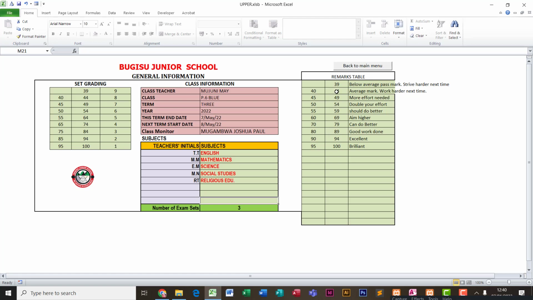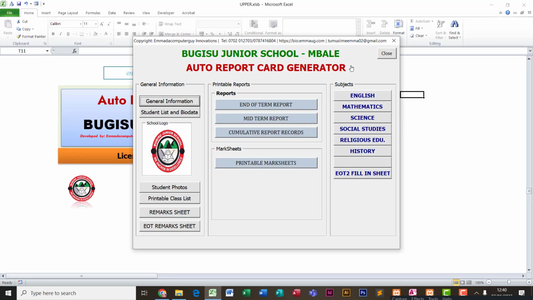Then you come here and set your remarks. These can be changed any time. If you feel you have put something wrong, you can come back later and change it. You can put as many remarks as you want, from here down to this side. You have unlimited space. Then you click back main user interface.